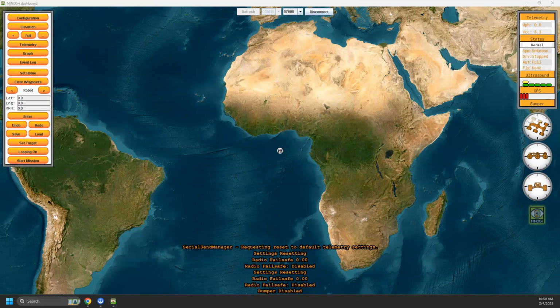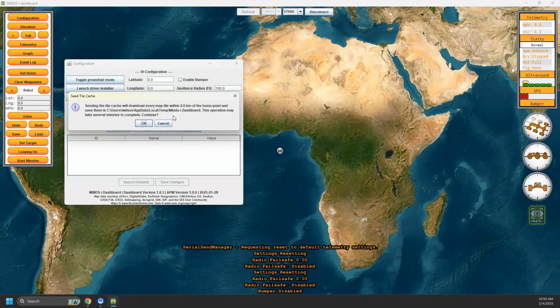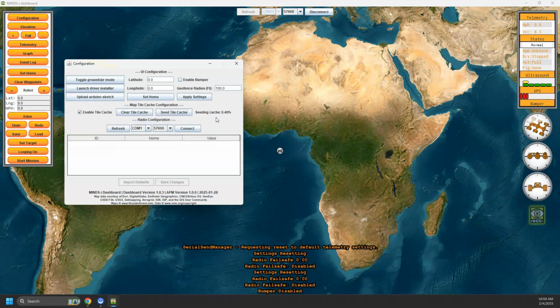Under configuration, you'll have another pop-up. So we can set our home positions by typing in a latitude, longitude, and click set home. We can also cache the map tiles. So if we click this, it'll tell us, yes, it's going to take a couple minutes to complete. This is going to go through and save all of the cached maps based off of my home position.